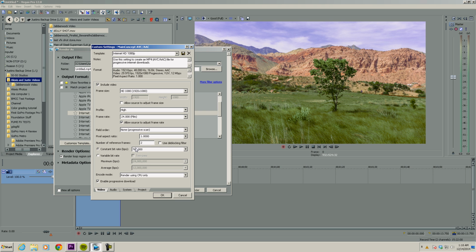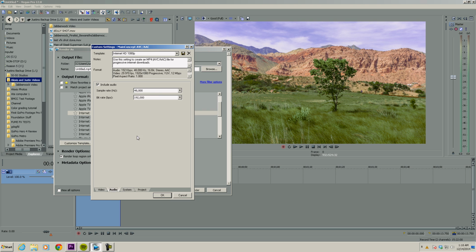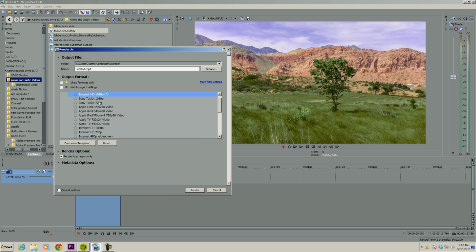You can do your constant bitrate or your variable bitrate. I like to do 20 megabytes per second on average, and then maximum 28 megabytes per second. So that is that. Audio, 48,000. Bitrate, 3,200 kilobytes a second. Then everything's all fine. And then you just name where you want to save it, and then just hit render.